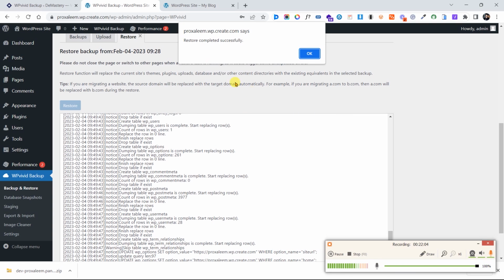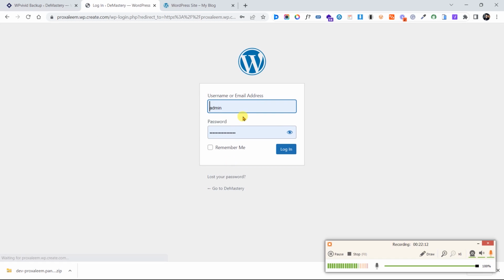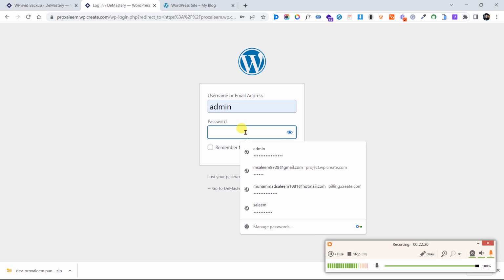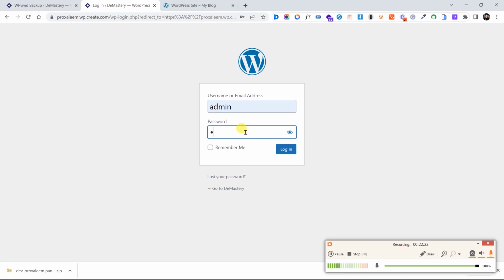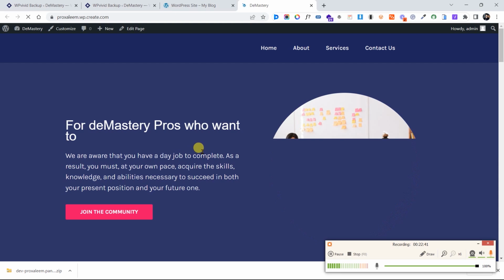Okay, our backup is restored successfully. Click on OK, and after that your WordPress will log out automatically, and you continue with your old credentials. Okay, I'm just entering my credentials, which were for the old website, and click on login. So our old WordPress website is now restored.